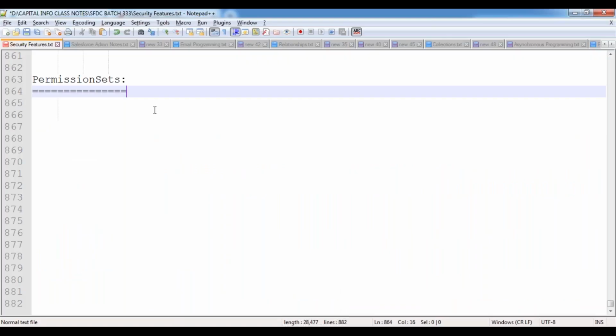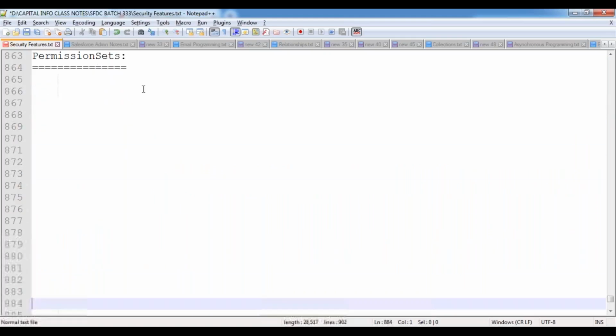Now, the next one is permission sets. So what exactly is a permission set and what is its use? Now let's see practically in this case.